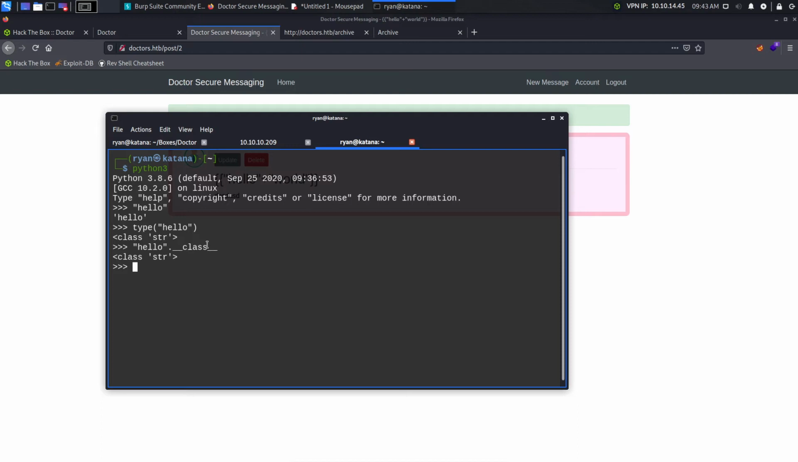They're all objects. So what the hell does that even mean? What are you talking about, Ryan? What the hell do you mean everything is an object? You just showed us that it's a string. Well, if I look at it again, and I do base, what you'll see is it's class object. So hello is a string, but string is actually a subclass of object. And this is the case for everything.